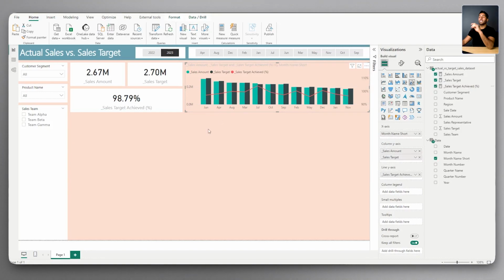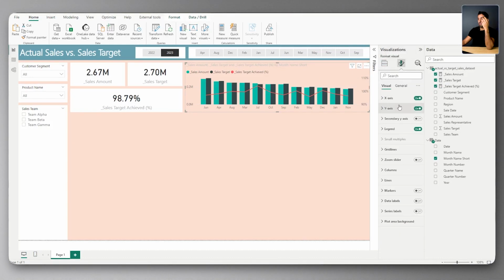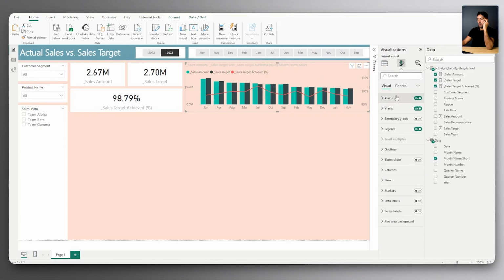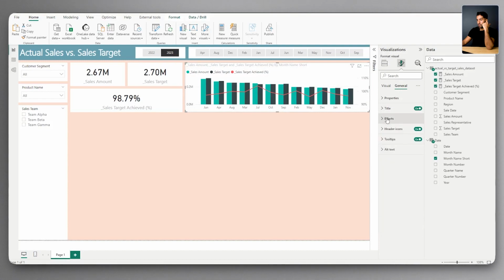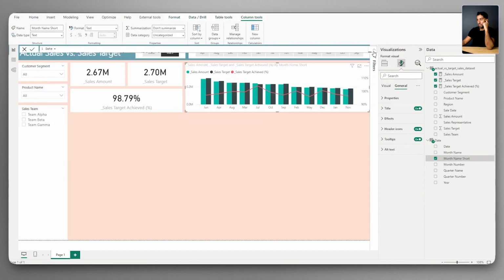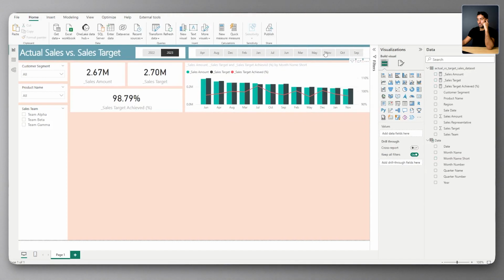Great. Now you can see the different months here, and they are not sorted logically. They should be sorted by the month and the number of the month. Let me just change the background real quick so it pops a little bit. That's better. So what we can do now is we're going to go to month name short, and here also in the slicer, you can see it's also not logically sorted.